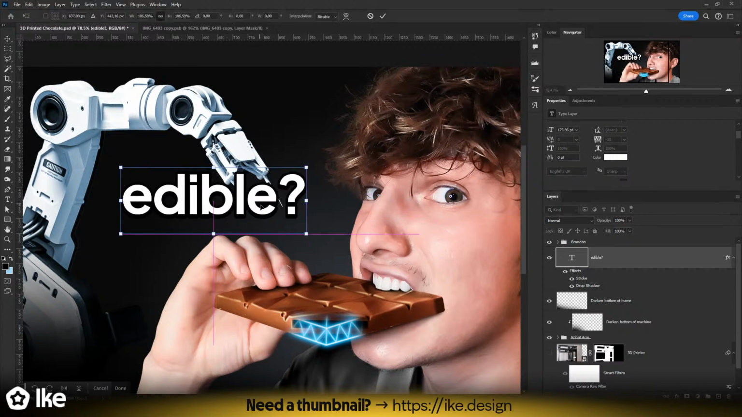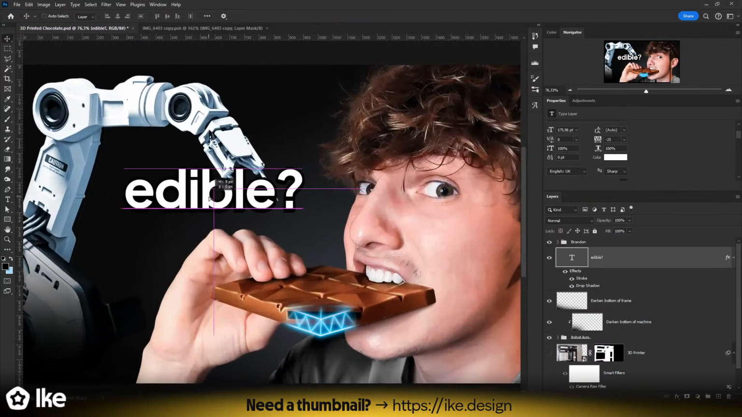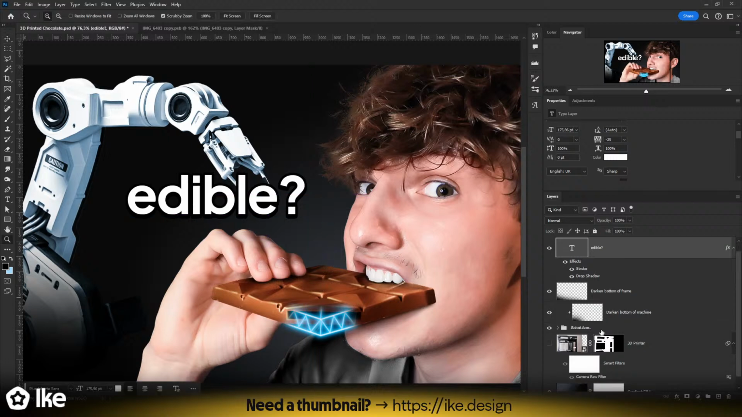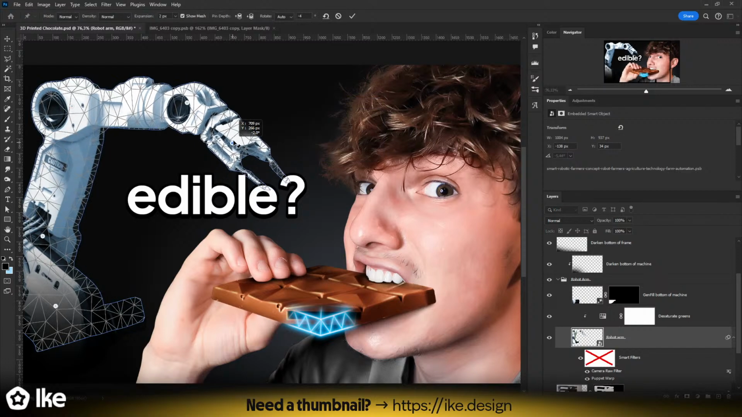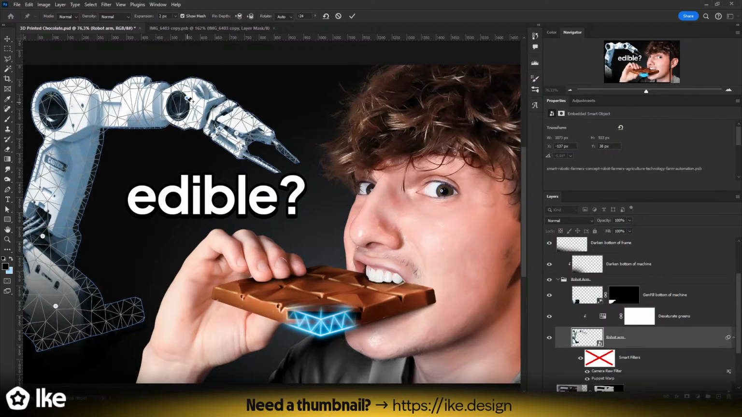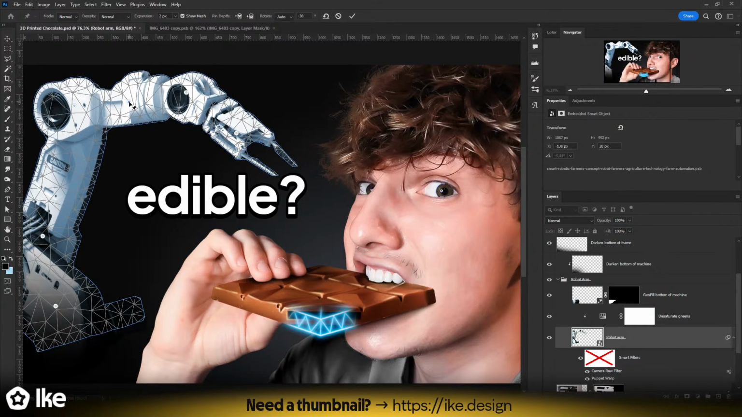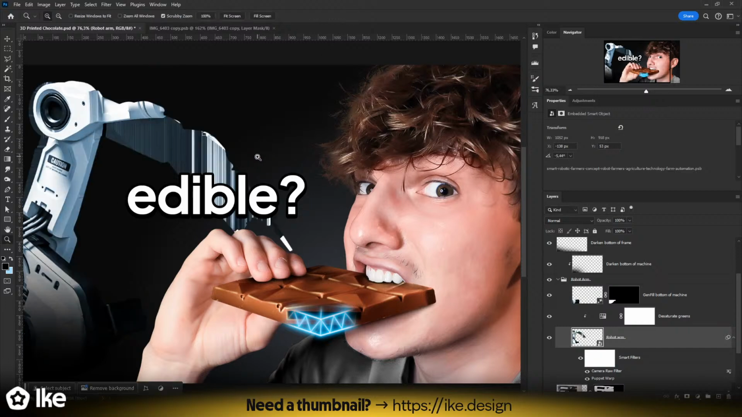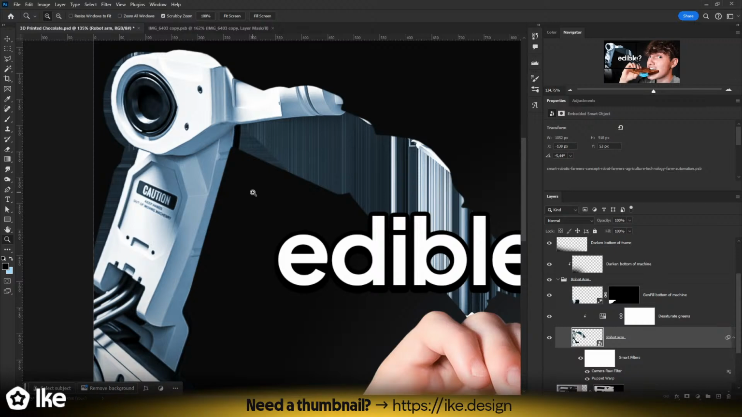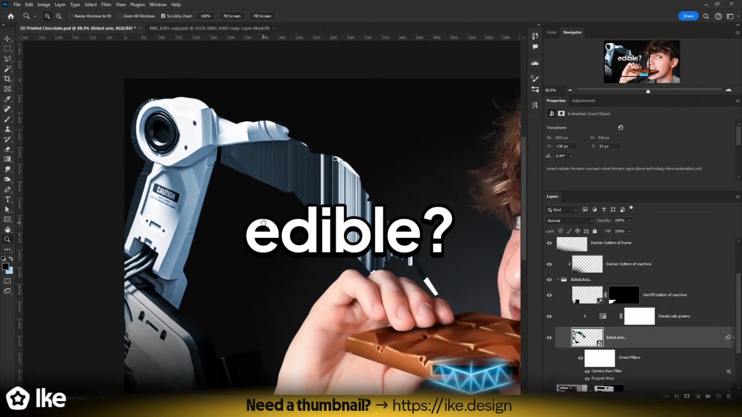I'll do this, and then with the puppet tool, I'm just gonna raise this crane here. Robot arm. Interesting. Yes, that is exactly what I wanted, actually. Yeah, Photoshop is a good software that I pay for every month.